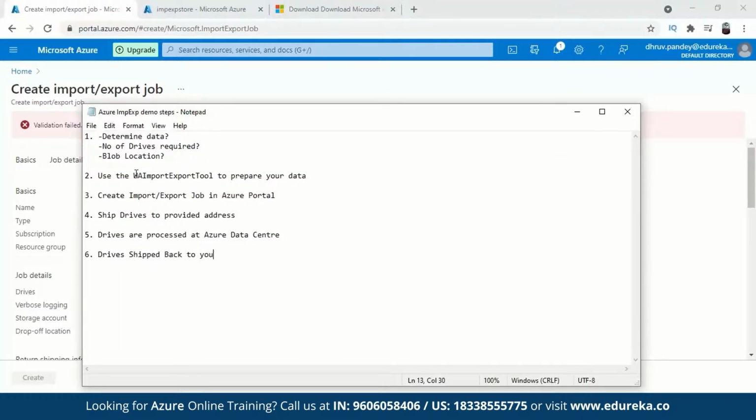The first step is to determine the data, then the number of drives required, and the blob location. That is the first thing you will do. And the second is to download the WA import export tool and create a journal file. Then you have to create the import export job, as shown here. Then you have to ship drives to the provided address. Whatever address is provided, you have to ship them if you are sending your own disk. Otherwise, it's a different step.